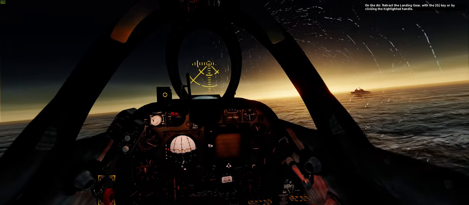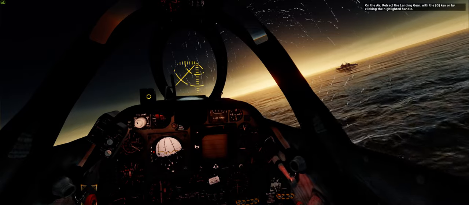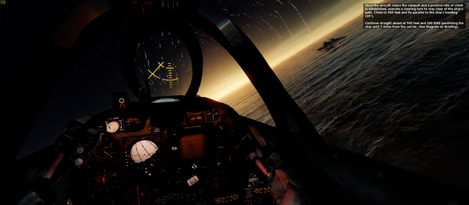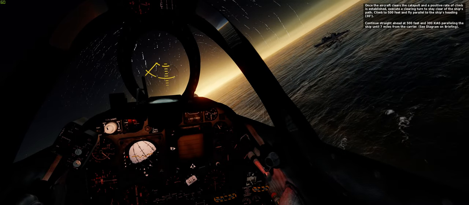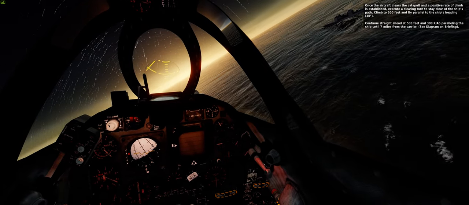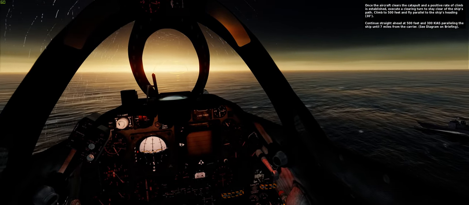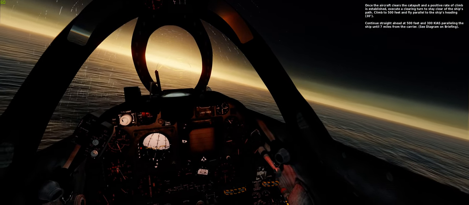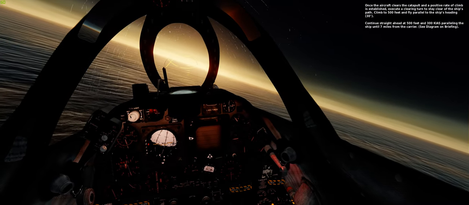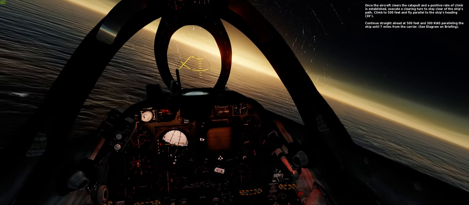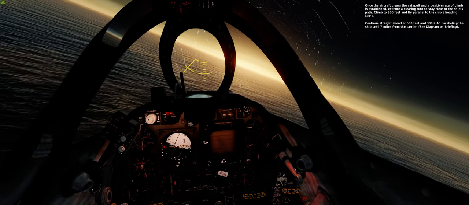On the air. Retract the landing gear with the G key or by clicking the highlighted handle. Once the aircraft clears the catapult and a positive rate of climb is established, execute a clearing turn to stay clear of the ship's path. Climb to 500 feet and fly parallel to the ship's heading, 30 degrees. Continue straight ahead at 500 feet and 300 knots, paralleling the ship until 7 miles from the carrier.